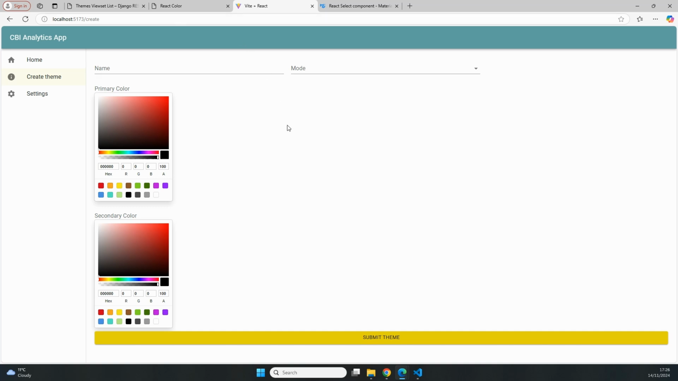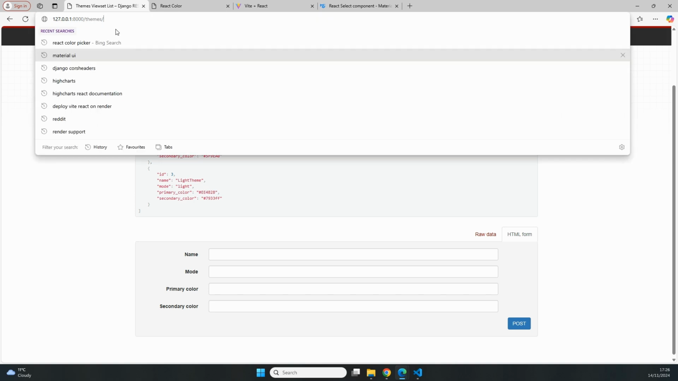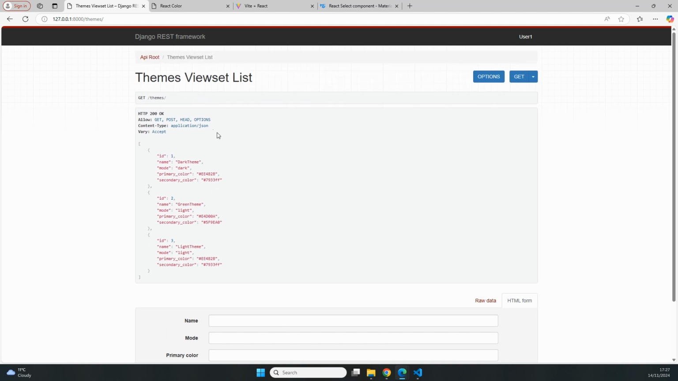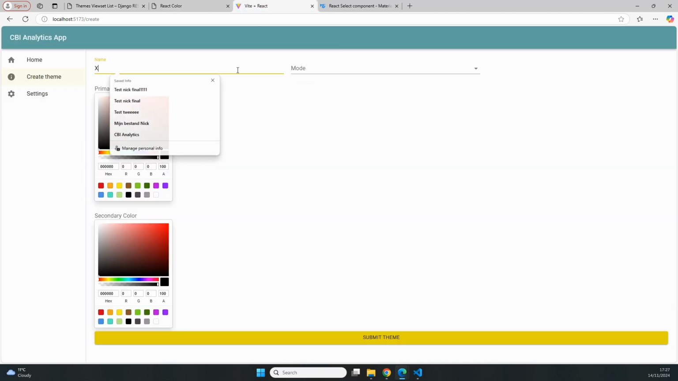So now we can see if we can actually submit something. Currently, if we go to the backend, you can see that we have a dark theme, a green theme, and a light theme, which are in my themes database. But what happens if we create something called custom theme? It's going to be a light theme where the primary color needs to be a very purple/pinkish, and the secondary color, let's make it very green. Let's see what happens when we click submit.